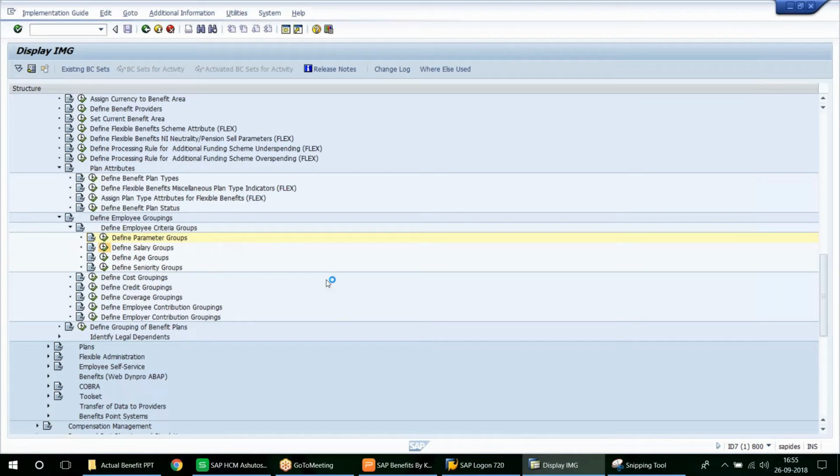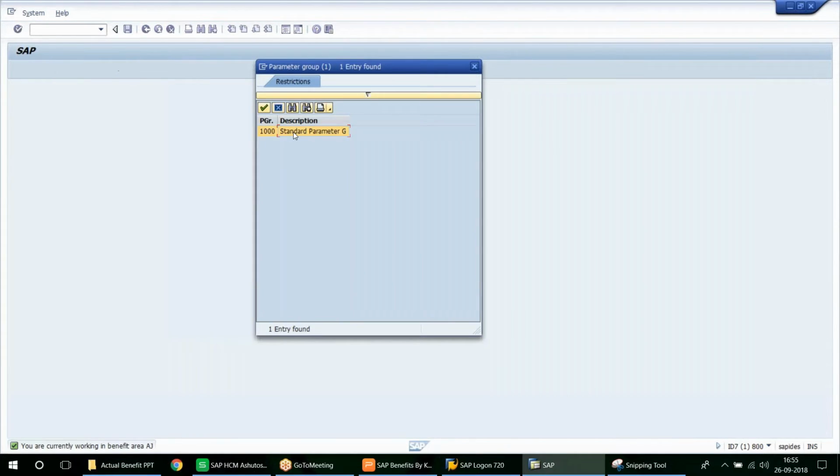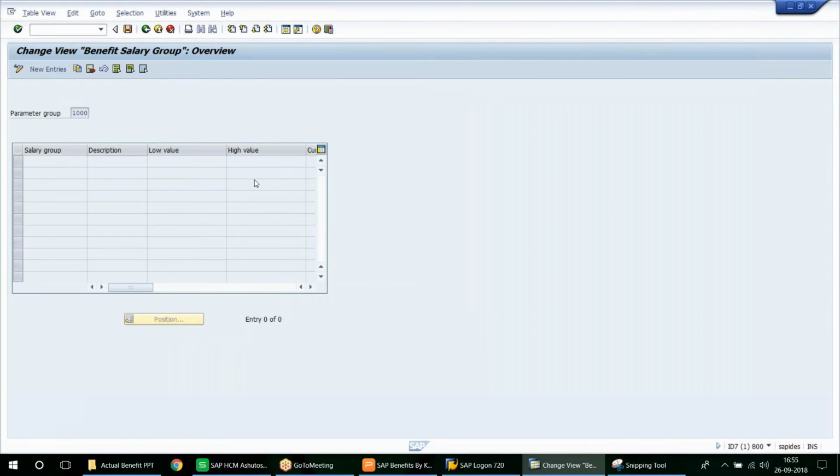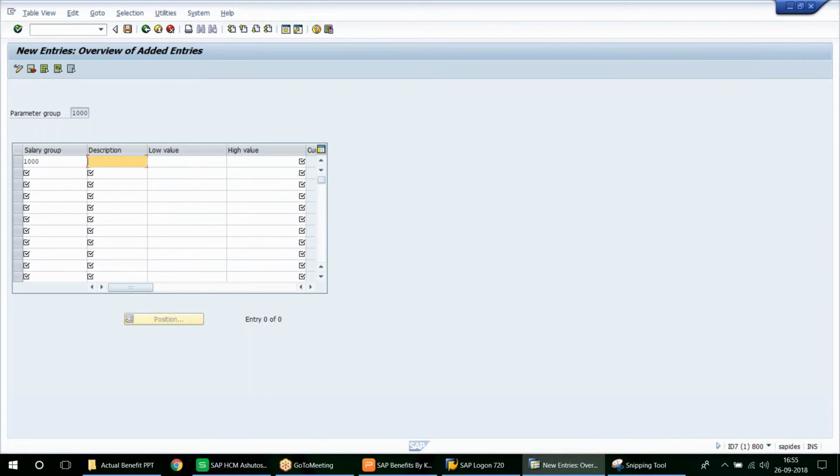So if I come here into the salary group, you can see this is the standard parameter that we have here, and in the standard parameter I'm going to define the salary group. Here I'm going to take it as a salary group of 1000, and in this case I'm going to do it up to people who are earning, let's say, $10,000. Up to $10,000, how much will they be required to pay? The lowest value they'll be required to pay is 1,000, and the maximum they will be required to pay, I'll take it here as 2,000.